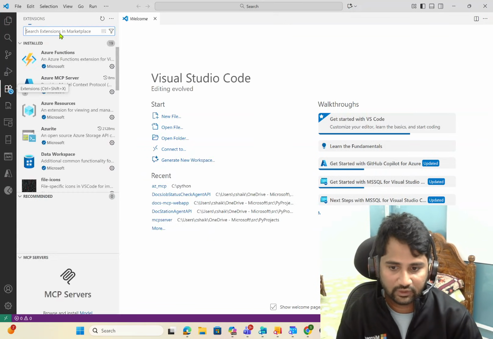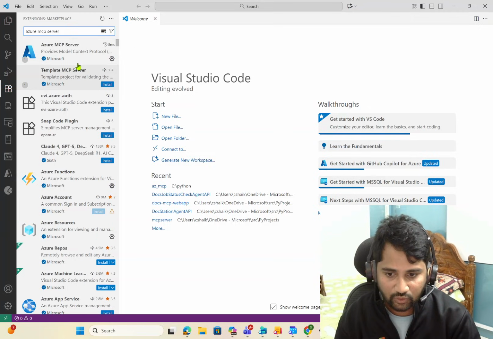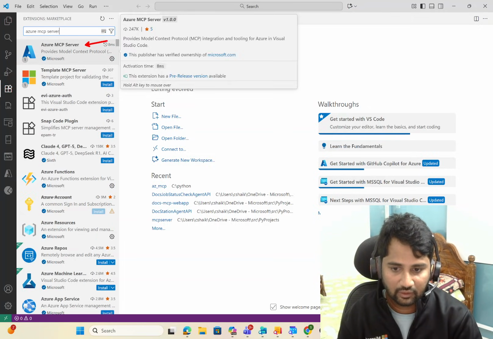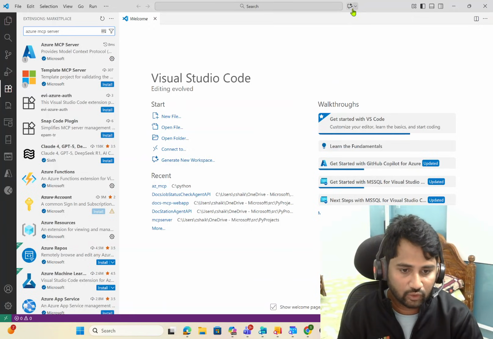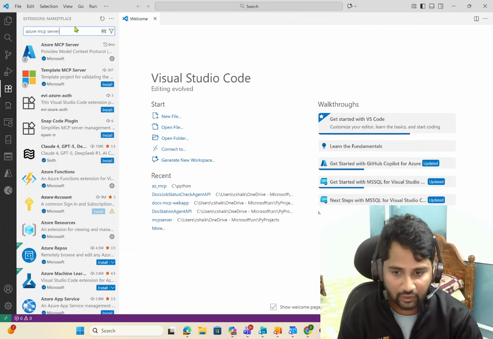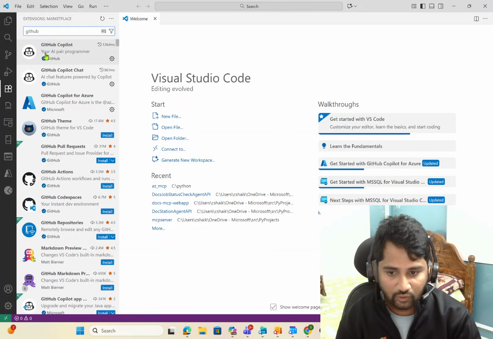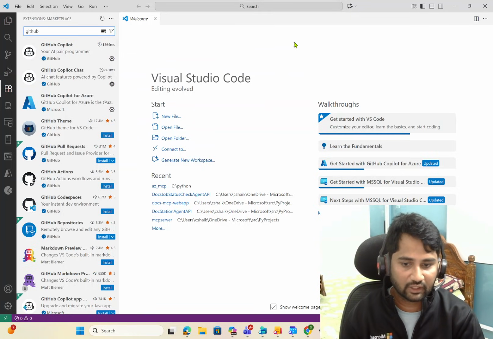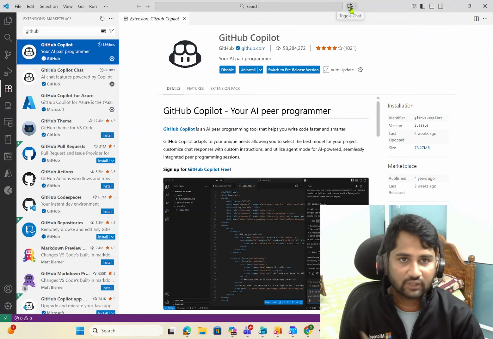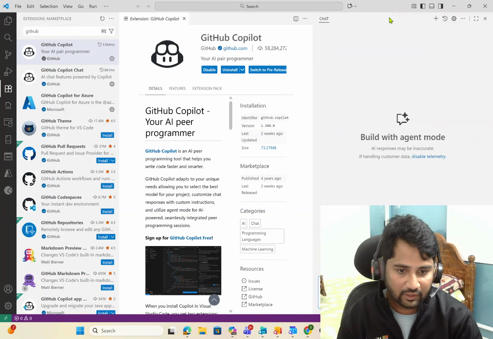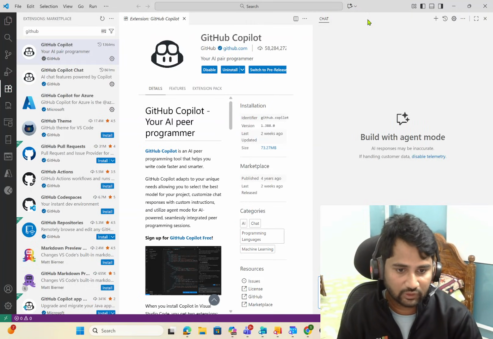Go to extensions and search for the Azure MCP server extension. You should install this extension to make things work with Azure MCP server. Also, you will see this chat icon at the top. You need to click that to open GitHub Copilot, or you can search for GitHub Copilot in the extensions. If it is not there, install GitHub Copilot as well. Once you have it, you will have this chat icon at the top, and you can click the open chat option to open your GitHub Copilot.